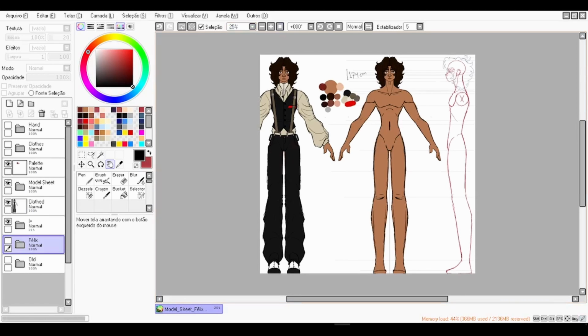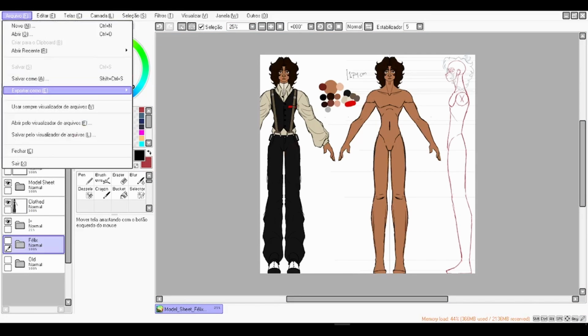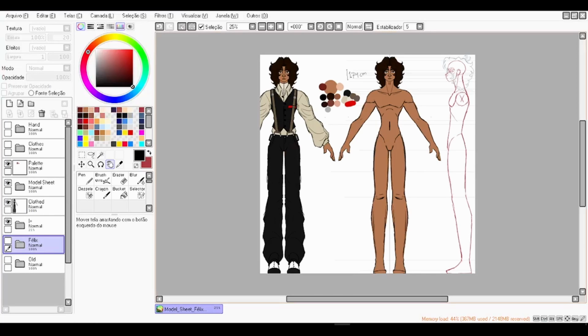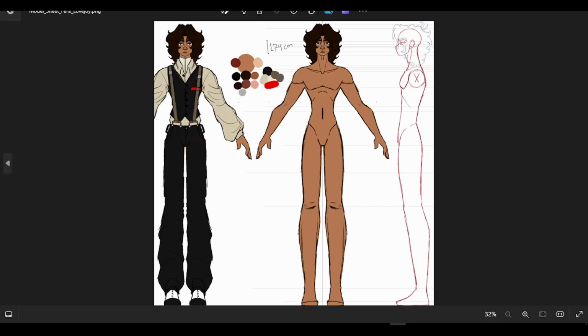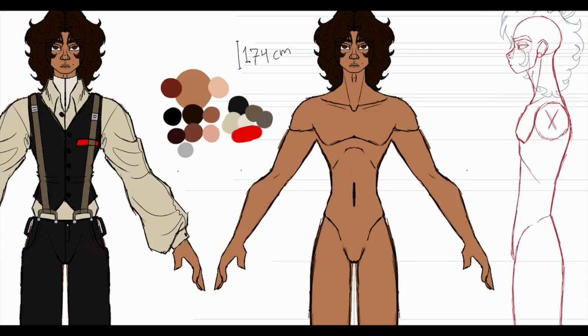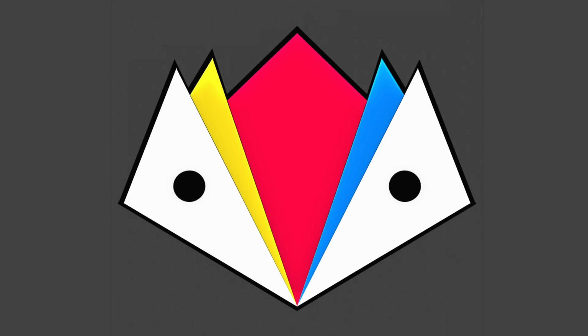And now we're going to save this as a file. I'm going to save as PNG and name it Model Sheet Felix Lovejoy. In your case, you can name it Model Sheet and then the name of your character. That's what I usually do. And save it. So this is the final model sheet. It's pretty basic. We have the front view, side view, colors, and some information about the height of the character. And we're done. That is it.